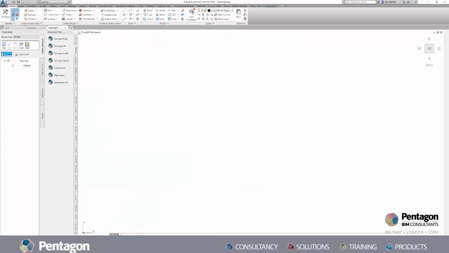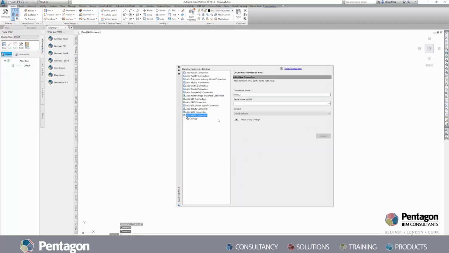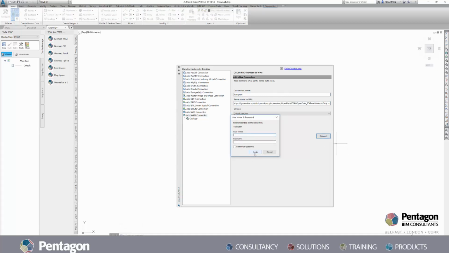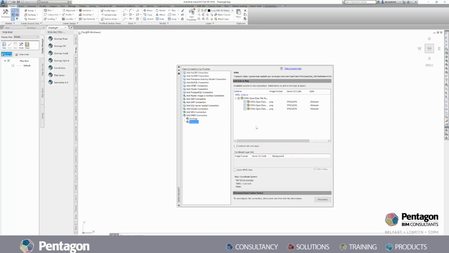Back in my AutoCAD map interface, we can make a connection to the data. It's quite important that the coordinate system is set up to start with. As well, I've got this based on my template, so I'm just going to simply connect into the data. I'm going to call this transport. Put in my link. It may have login credentials here. I'm just going to simply hit login, and it will give me a connection to this actual data set.